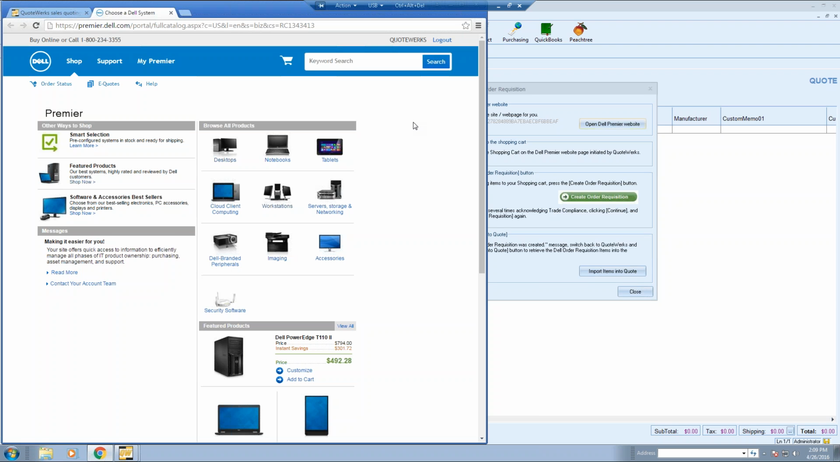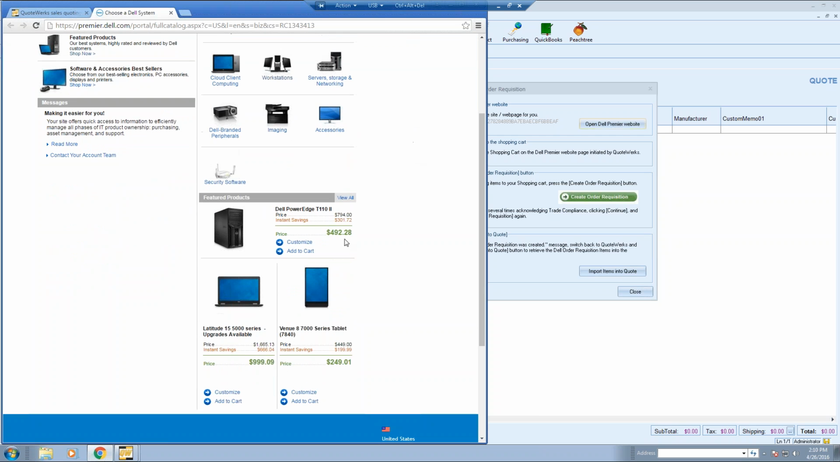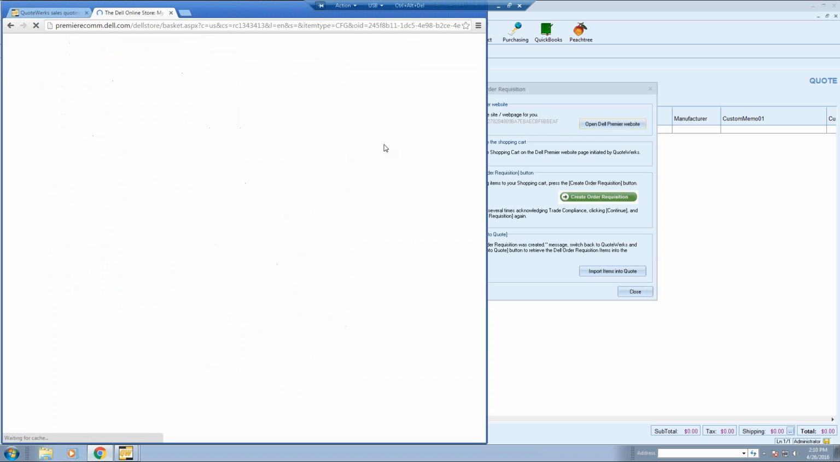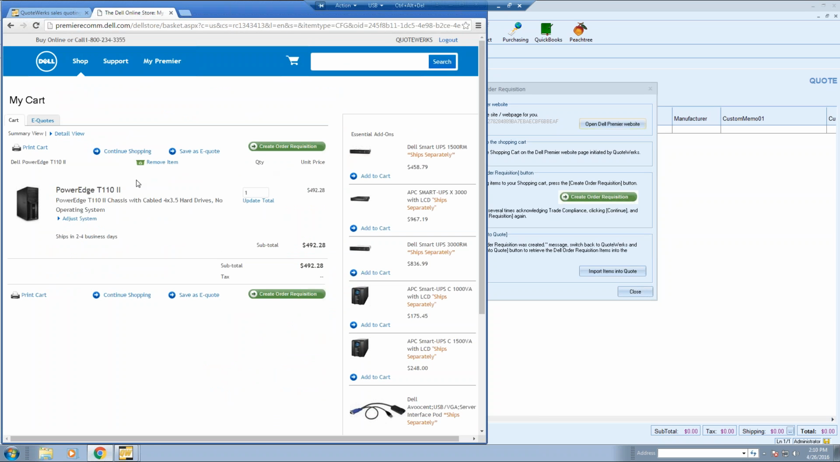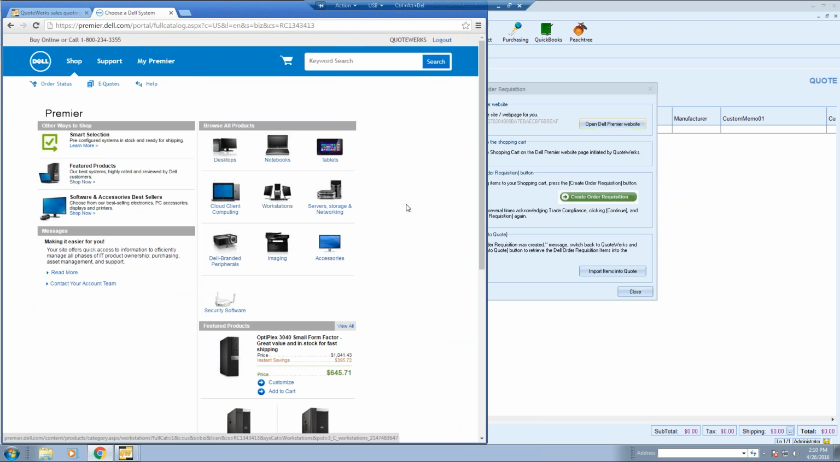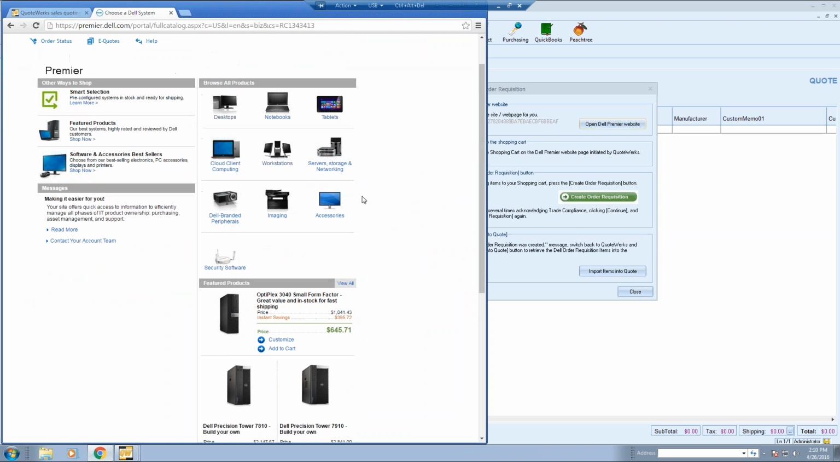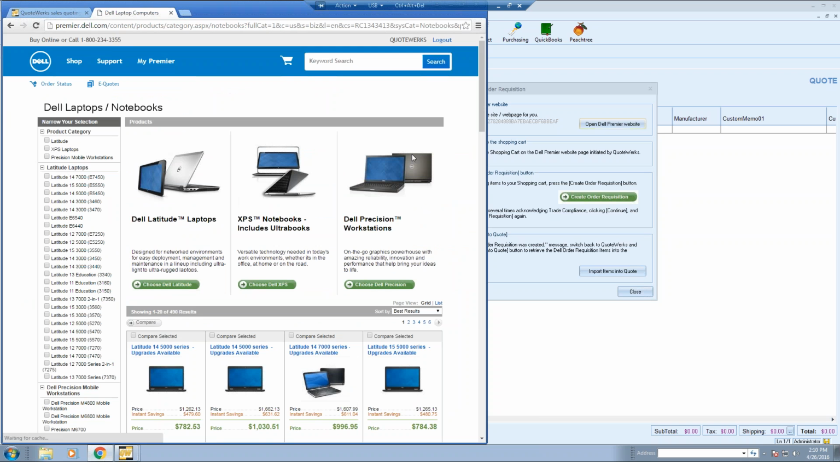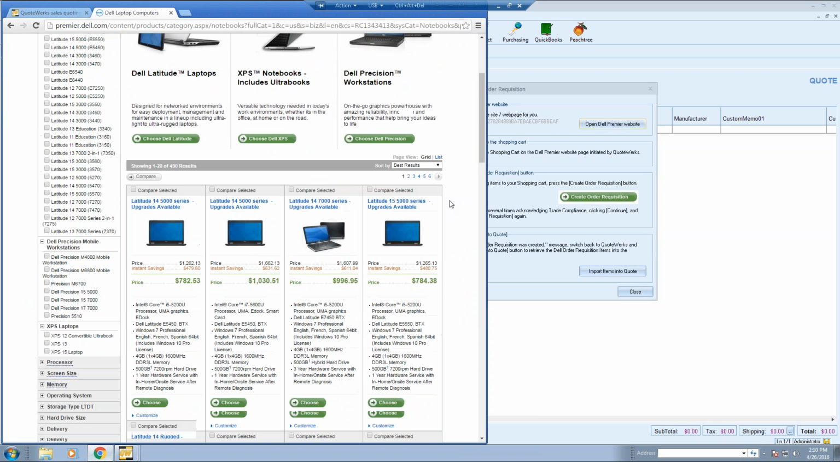From here, you're just going to do the normal process of building your order requisition, of adding those items to your shopping cart. So I'm just going to go ahead and select a couple items here that they already have pre-selected for me. So go ahead and we'll add that item. And then if we want to continue shopping, we can do that. And we'll go ahead and add a couple other items here. We'll just go to notebooks here. We'll just add 2 or 3 more items to our document before we move forward.